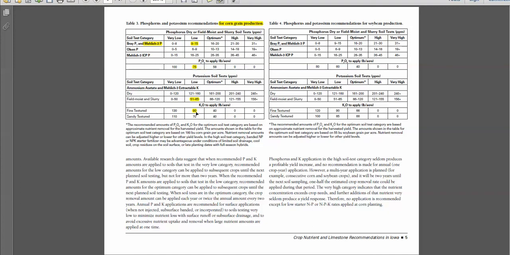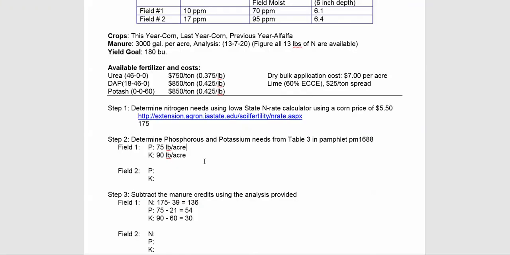I said it was fine textured. That means I need to put on 90 pounds of potassium nutrient. Not potassium fertilizer, potassium nutrient. Same thing, phosphorus nutrient at 75, not phosphorus fertilizer. And we'll get to that in a minute. If it was a sandy textured soil, we'd put on 70. Well, what if it's a loam, a nice medium texture? Well, 80, okay? Just kind of interpolate that yourself. Okay, so that takes care of the table and finding out our information, and that answers question 2.